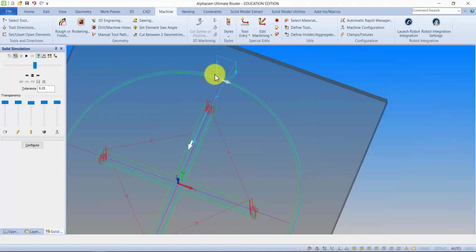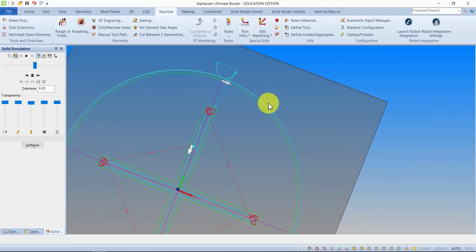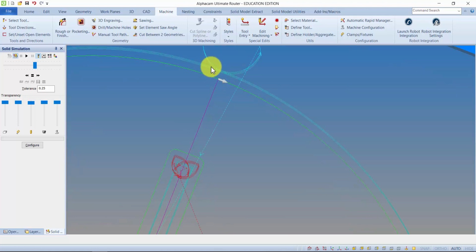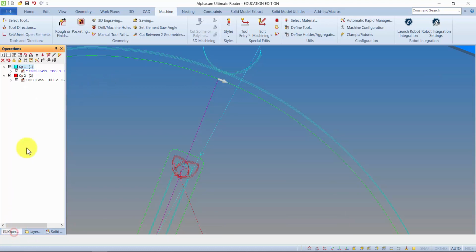You'll note that this operation, the operation that machined out the circle in the first place, does not change. It stays where I put it, outside the circle, protecting that green circle, and that's fine. So if I go back to operations, I can see a little star and a blue colour comes onto this finish pass.